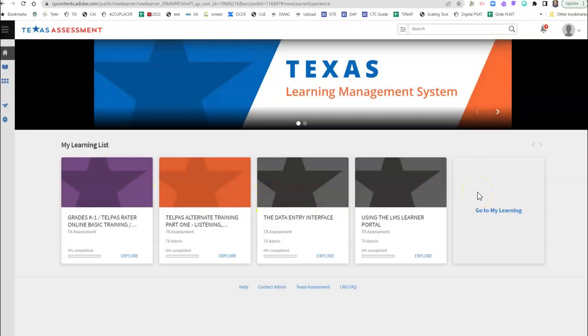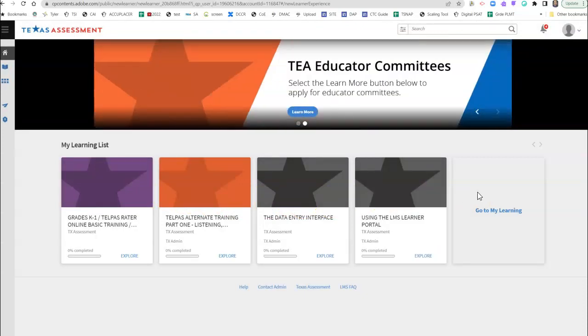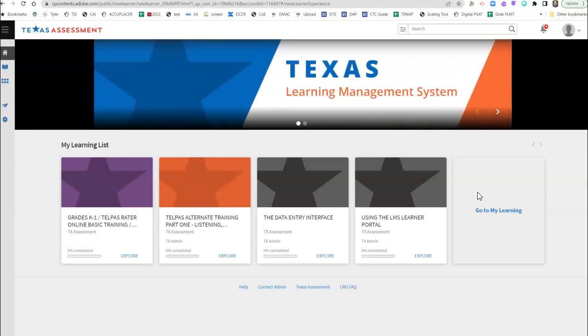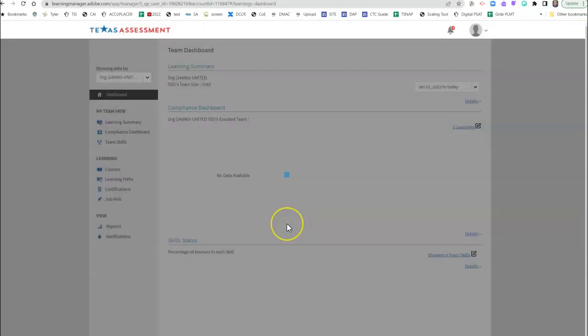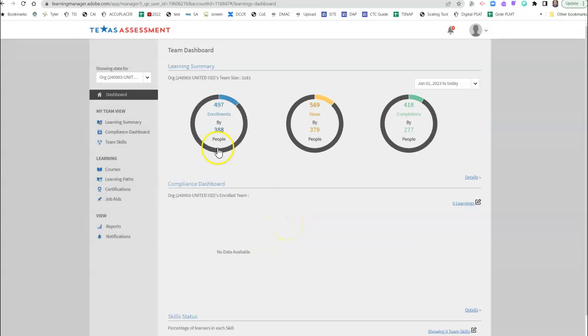So, how do I know if my teachers completed this? There is no certificate for the test security module, so I need to run a report. I'm going to come back to Manager, and come back to the left-hand side, and I'm going to select Learning Summary to view my report.